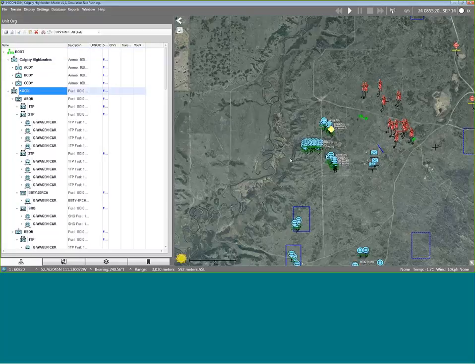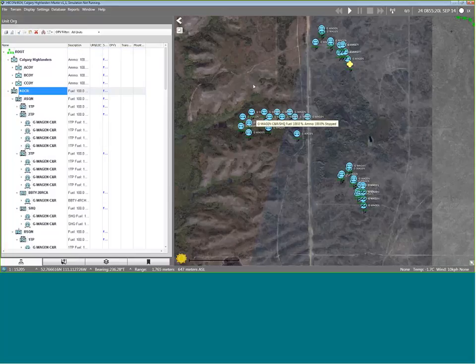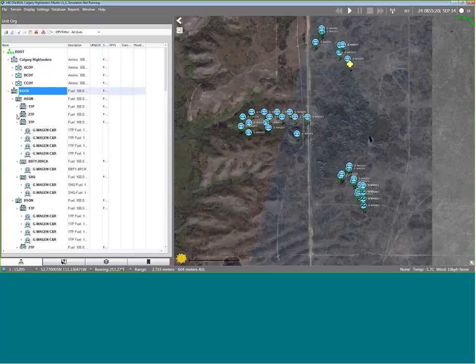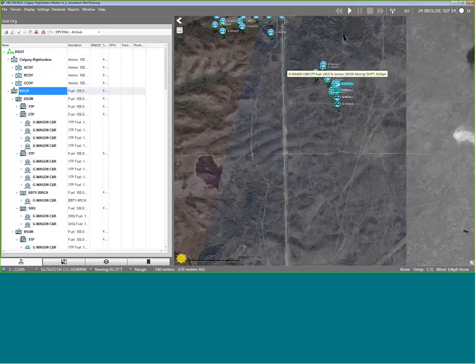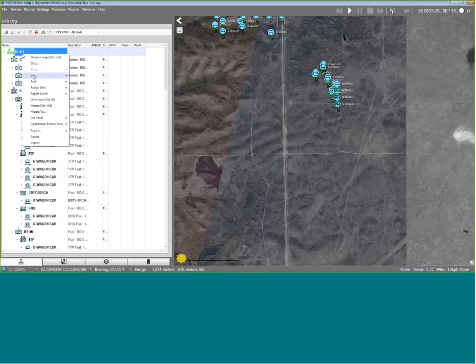If I want to zoom in on that, I can zoom in on these assets, and I can start to minimize assets, or I can select them on the map, and I can group them or ungroup them, and I can interrogate the unit org for them. But actually, how easy is it to build this? Because obviously it's a demo, it's all set up. So let me just show you.